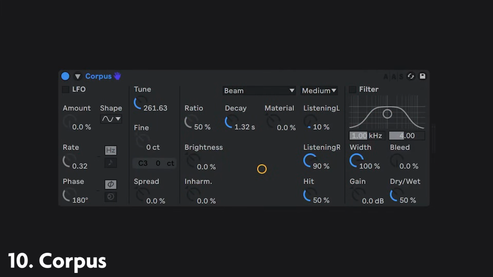Corpus. Corpus is an effect that simulates the acoustic characteristics of 7 types of resonant objects. If you want to add some tonality to the sound, Corpus is a great tool for that. So in the middle section, you can choose what material is gonna be used as a resonator.